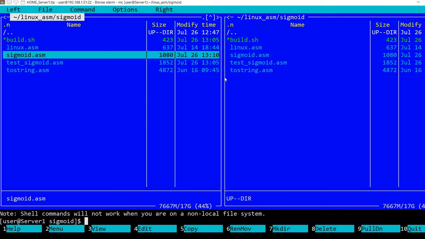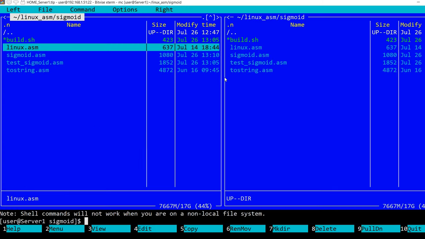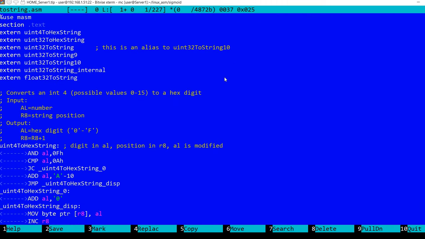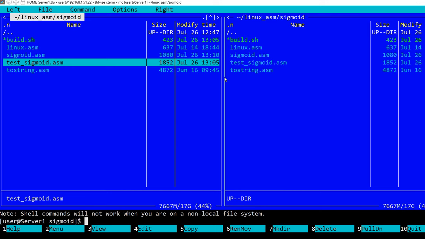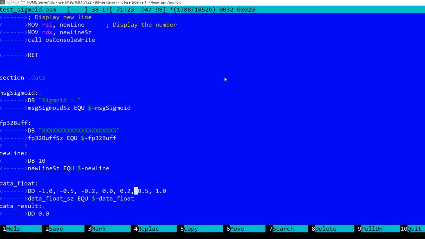So what I have here, you already know probably from previous videos, the operating system interface containing console write, string conversion routines, including float to string, which I'm using to display results. And I have this test sigmoid, which is rather similar to my previous video for other floating point operations. So what's happening here, I have a variable data float, which contains multiple float numbers. In previous examples, I used to end this with a 0, but this time I wanted to also see a sigmoid of 0.